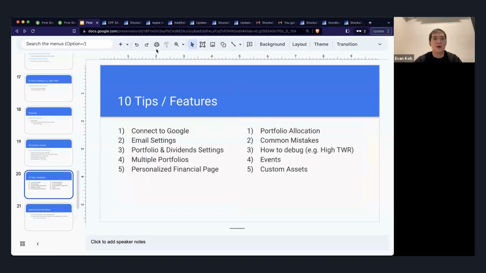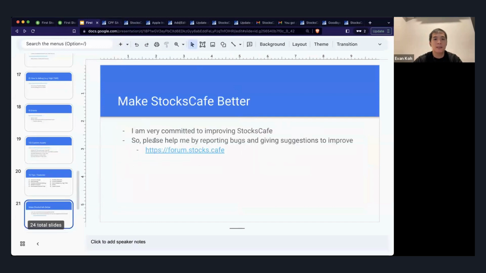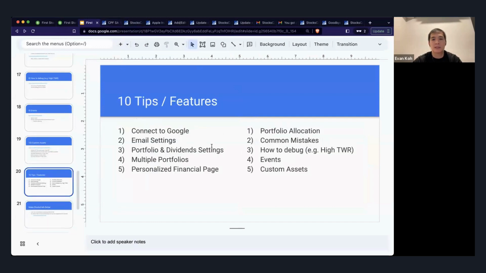Okay, I think that is all. I'm going to skip the rest. So this is all. I hope at least you learned something today from these 10 features that I personally think are pretty useful. Every investor that uses StocksCafe should know them.